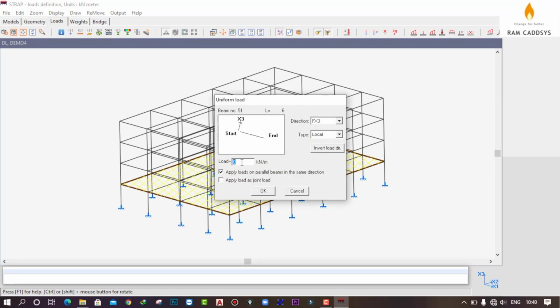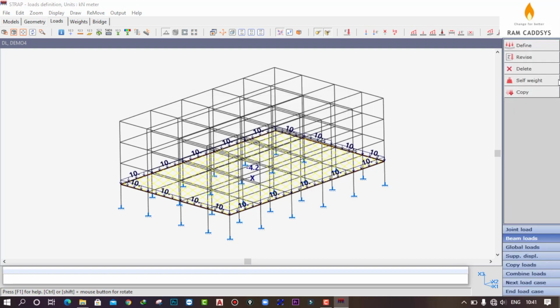Here you have to provide the load. I am providing a load of minus 10 kilonewton per meter, and the direction will be obviously Fx3, or you can change this type as global. So it is a global load which is acting downwards, and the load value is 10 kilonewton per meter. Now click on OK. So you can see we have assigned the loads of the wall on the beams.